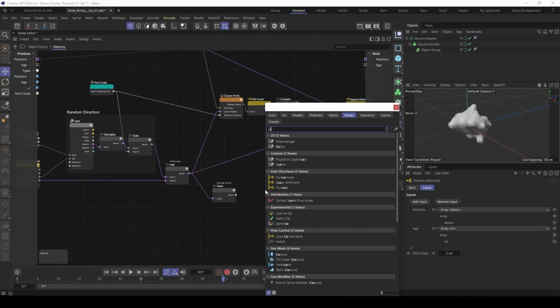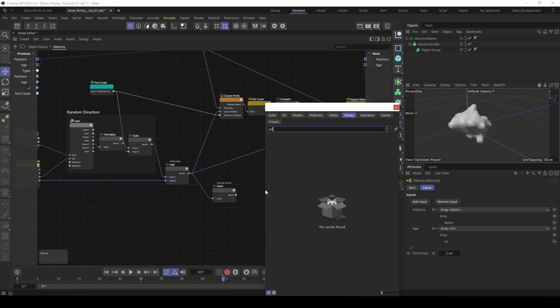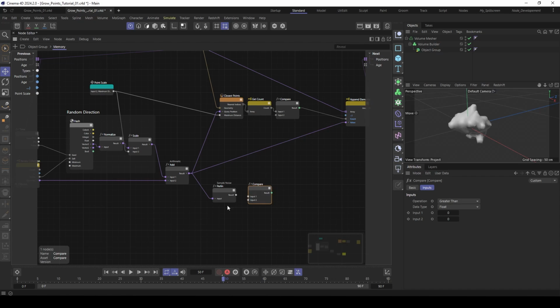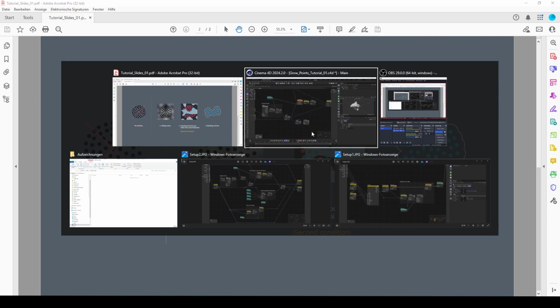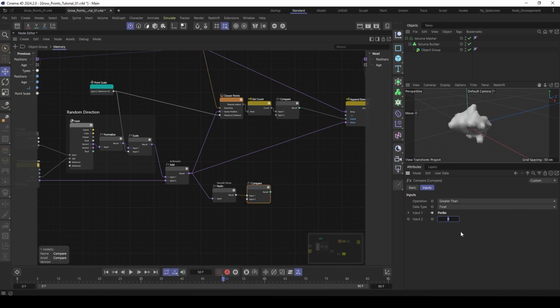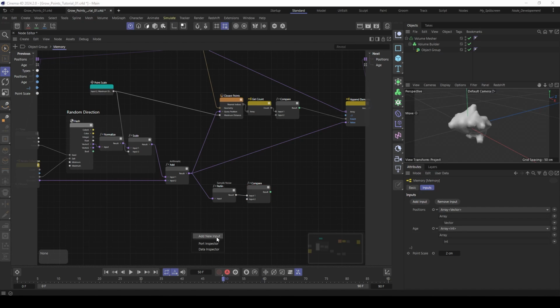So we use a compare. Float, that's fine here. The noise value is a float value. So this goes into the compare, and now we want to check if it is greater than our threshold, the threshold that we define here. So maybe start with 0.5, and this we also like to have as a parameter.